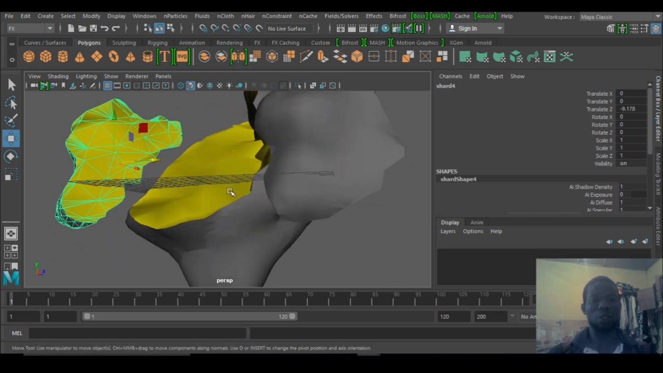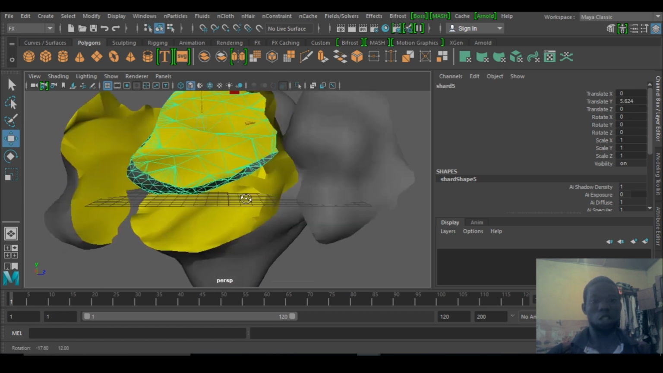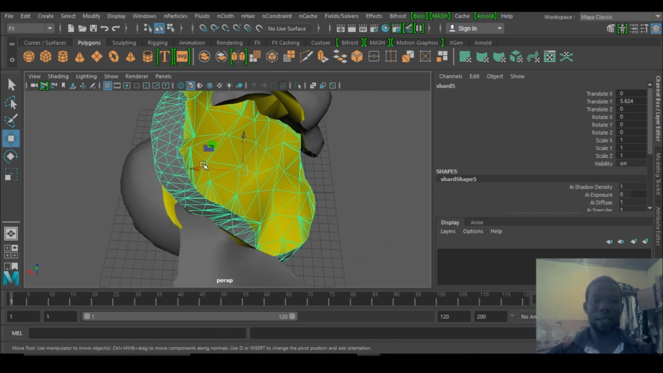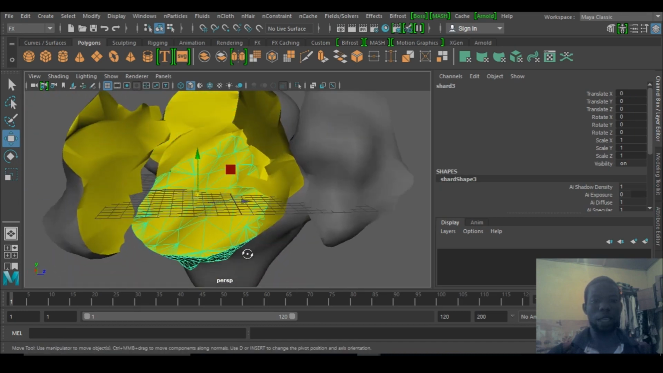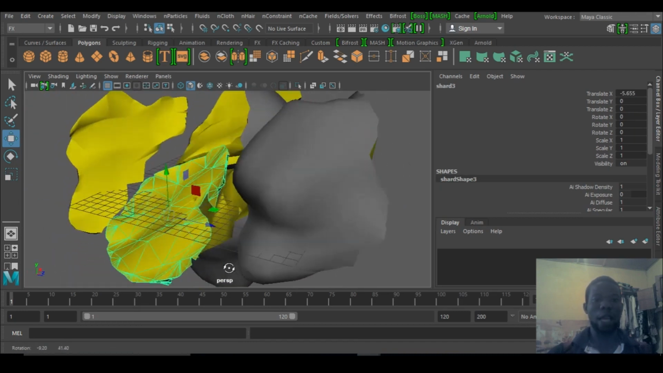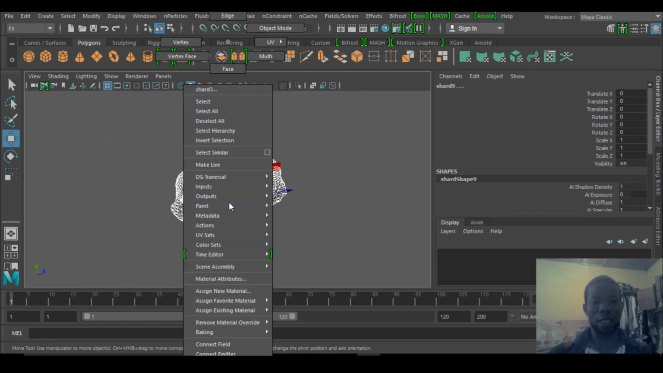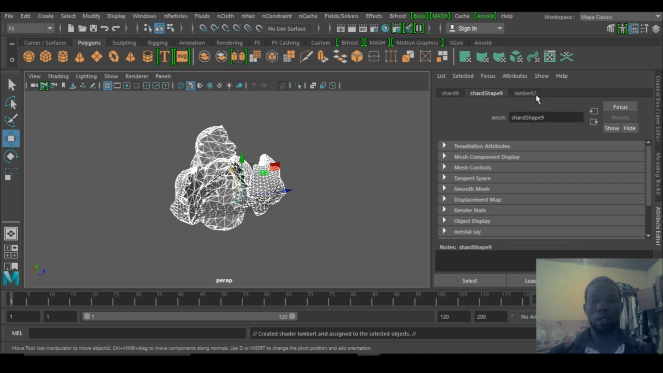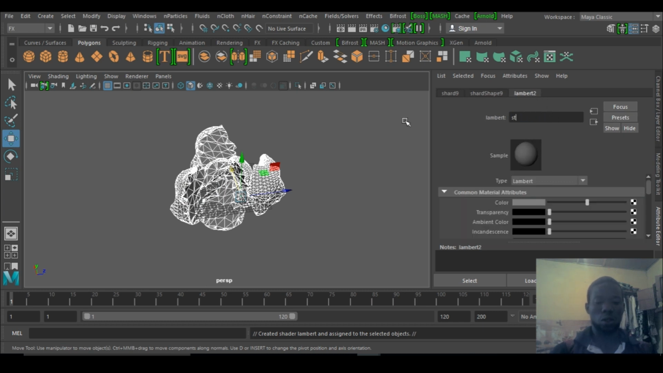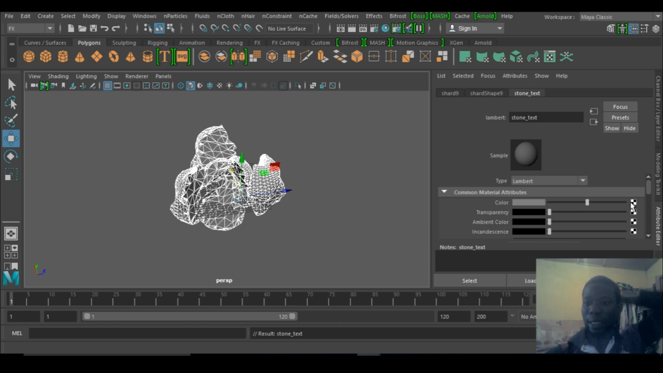You can see we have some issues, like the inside of the stones are yellow. That is not a big deal. I will just select everything together and give the whole thing another material. So assign new material Lambert. I'm gonna call it stone texture, and I'll go to color.